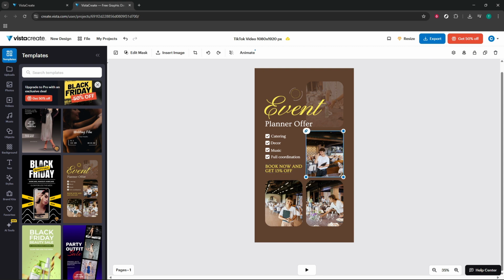Aim for a snappy runtime. Around 9 to 15 seconds is a great starting point for most posts. Also, keep key text away from the top and bottom edges so it isn't covered by TikTok's interface.